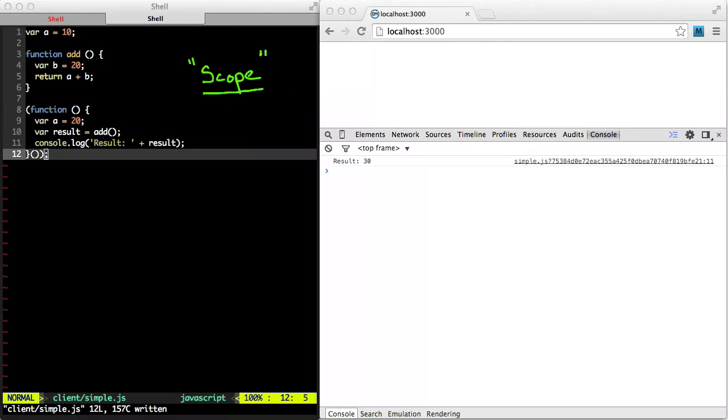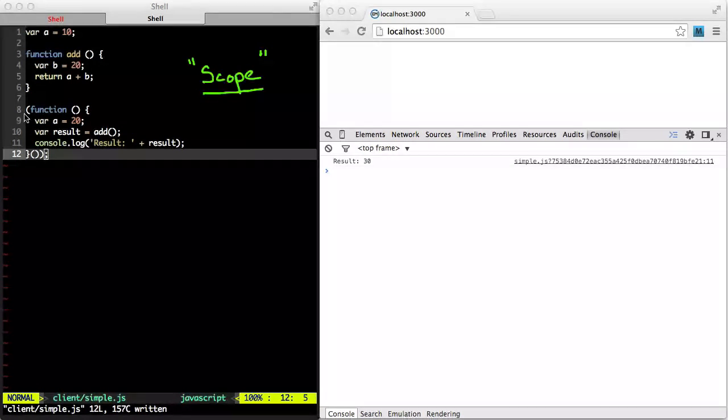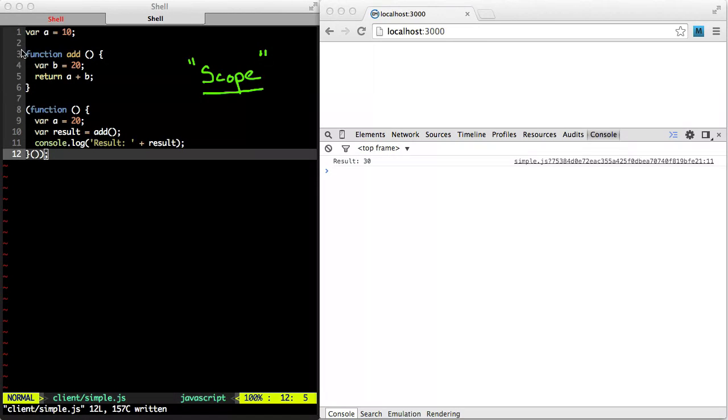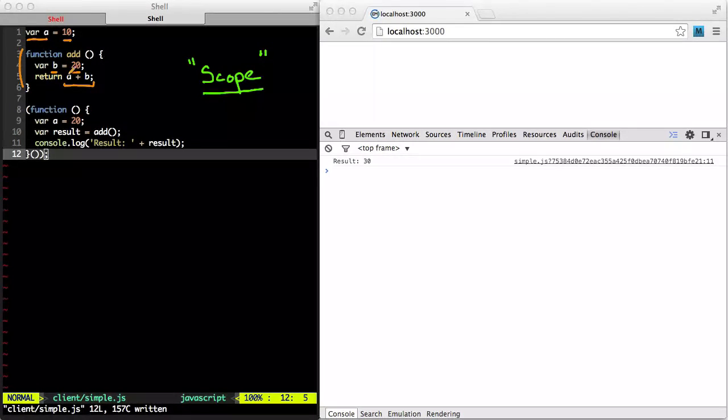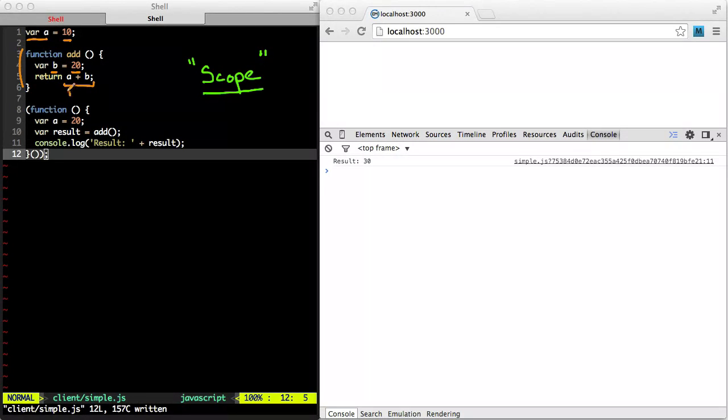Scope deals with the lookup of variables. For example, in this case, I have a function called add, and I have a variable here called b assigned to 20, and then up here I've got another variable called a assigned to 10, and the add function just returns the result of adding a plus b. And the question is, where does the JavaScript runtime get the value for a and for b?